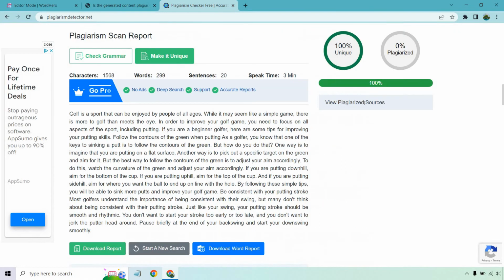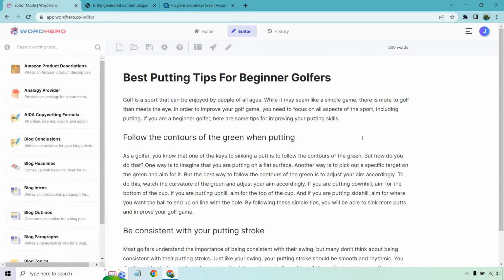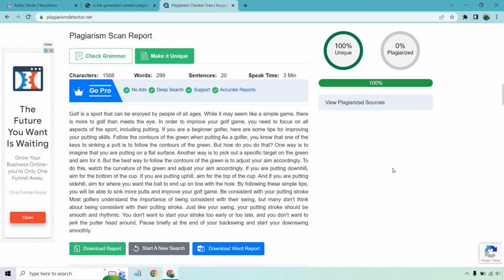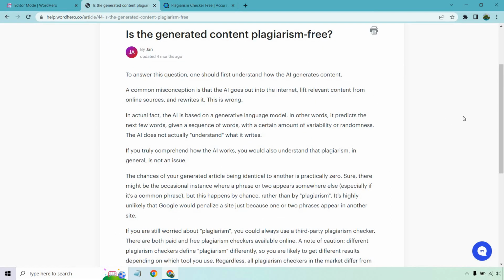Heck, I went right into Google, looked for a free one, and I created this just right off the bat. First thing I came up with, a few paragraphs. As you can see, 100% unique. So there's plenty of tools to help you get that confidence if you're looking for that. But all in all, this is a fantastic article.